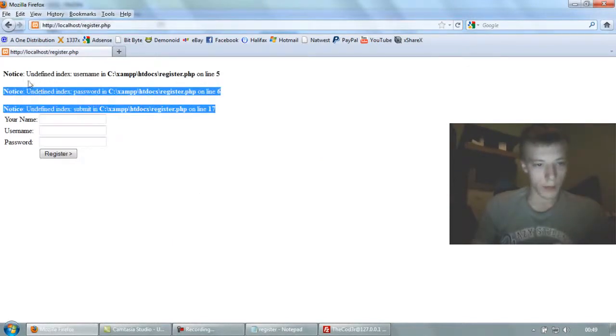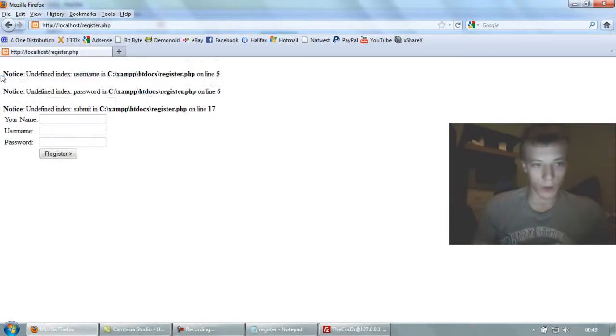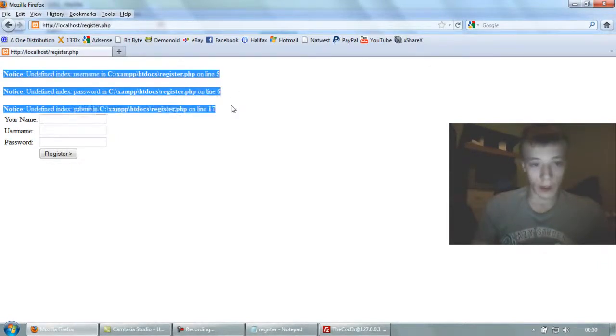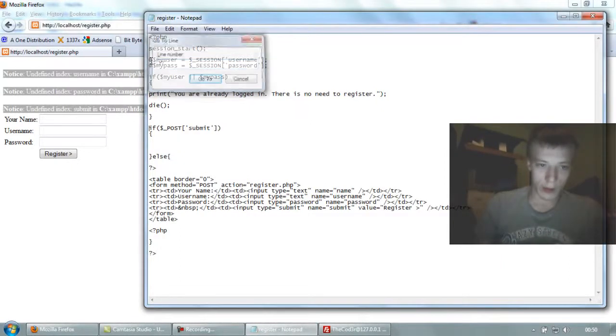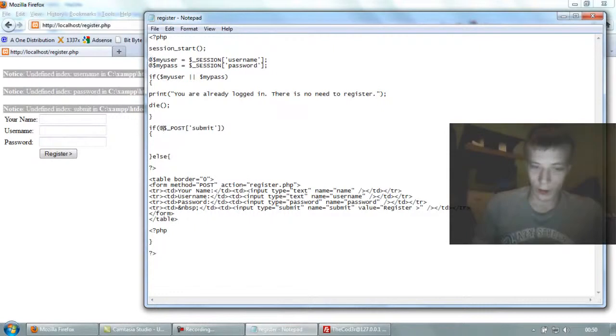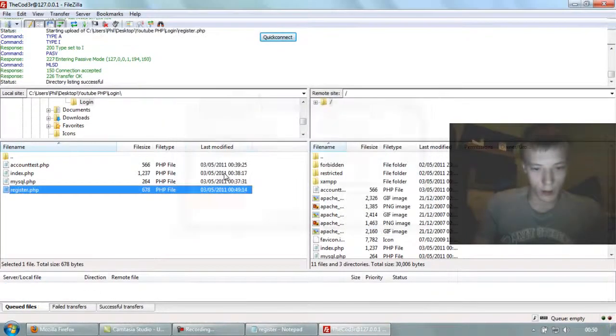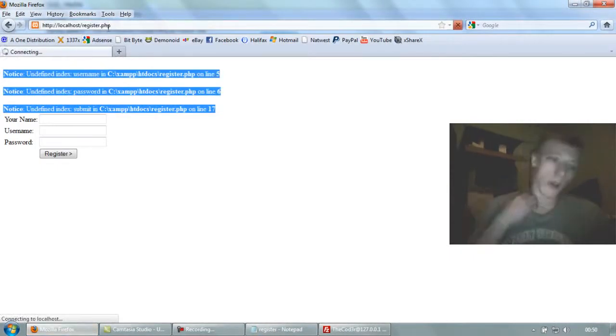We're getting these errors again on lines 5, 6 and 17. So we'll go to line 5, which is these variables here. Just as with the login script, just put an @ sign there and an @ sign there, and then go to line 17 and put an @ sign there. Okay, that should fix all that. And we'll upload that, and that should work.